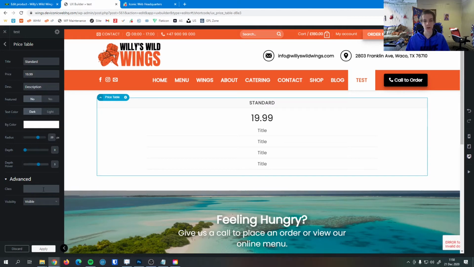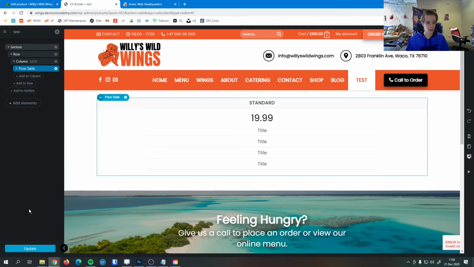Then I can target this specific box with the CSS class if you're familiar with it, so you can customize it further. We can set the visibility here, so we can make it only show up on desktop, only show up on mobile, only show up on tablet. Really depends on how we want to do it. Make sure that all people on all devices have the best experience. So once I hit apply here, you can see that that price table's there.